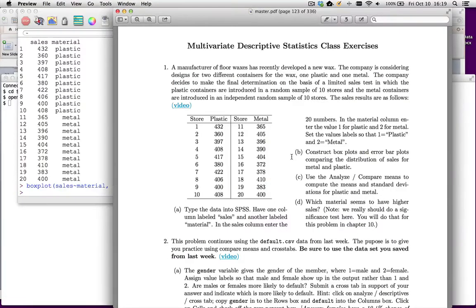This video is going to show how to do the floor wax problem in the course packet on page 123. So we have a floor wax product, and we have to decide between plastic and metal containers. So what we do is we package it in plastic containers and put it in stores 1 through 10, and monitor the sales. At the same time, we use the metal containers in stores 11 through 20 and monitor sales.